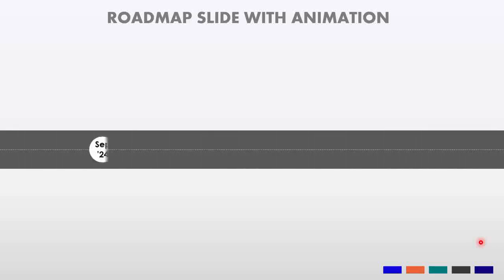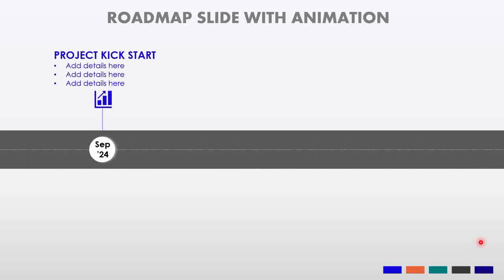Hello friends, today we will see how we create a roadmap slide with animation to it. Here we go. This is our road, and every month there are different milestones.